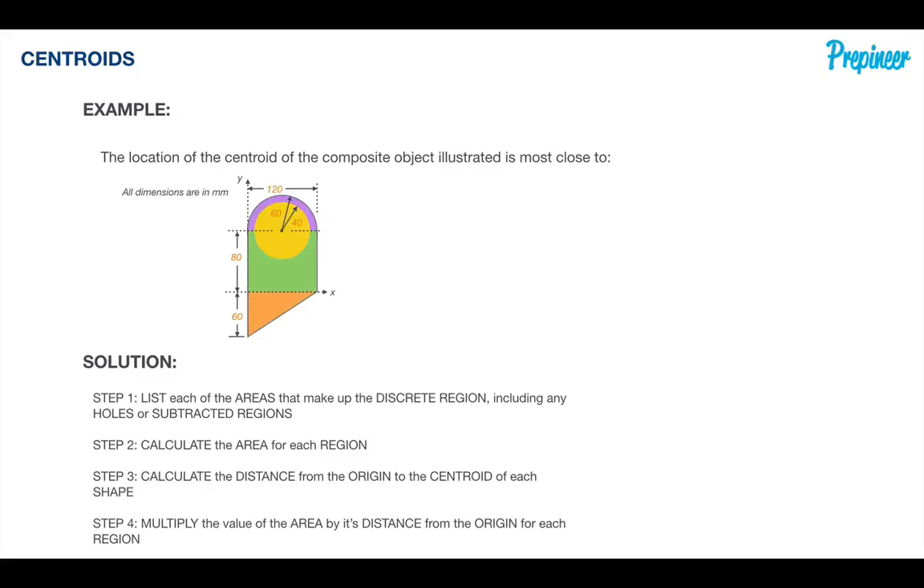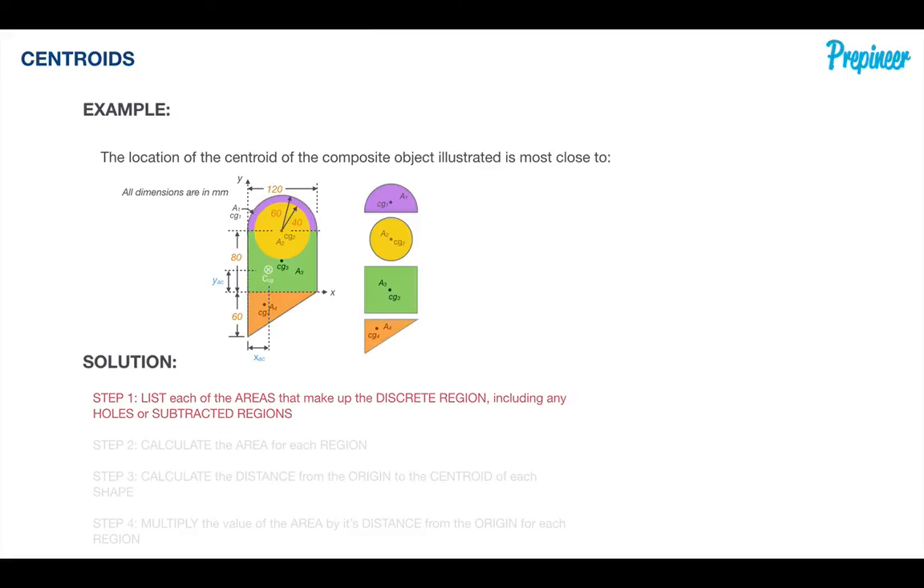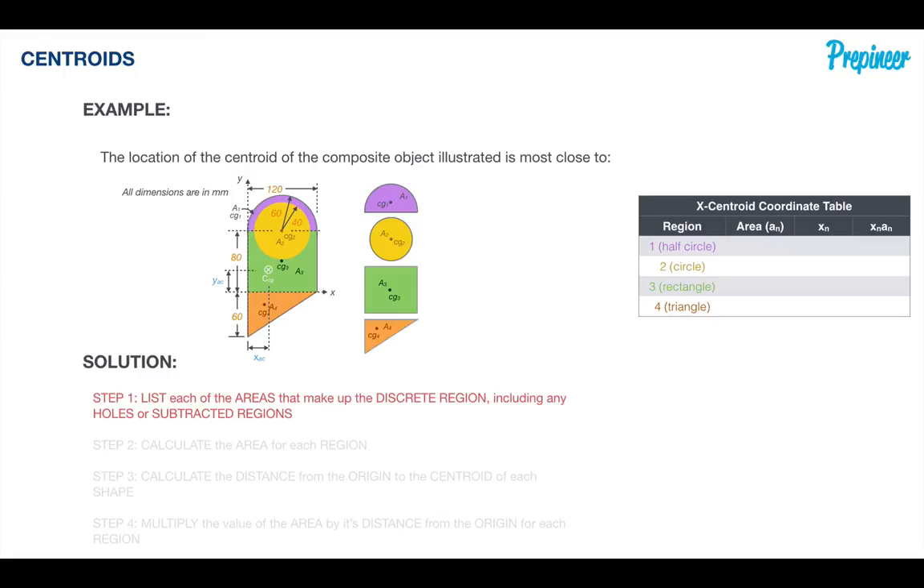So our first step is to list all of the areas that make up the discrete region. For illustration purposes, once again, I color code each shape. There are going to be 4 in this particular problem. Each subregion has its own area and its own centroid, which when combined and applied using the proper formulas allow us to define the centroid of the composite object. So we can break these subregions out, as I show right there, and list them into our x-coordinate centroid table as such.